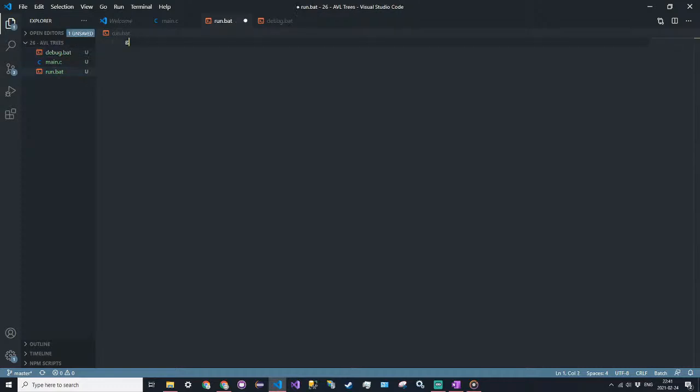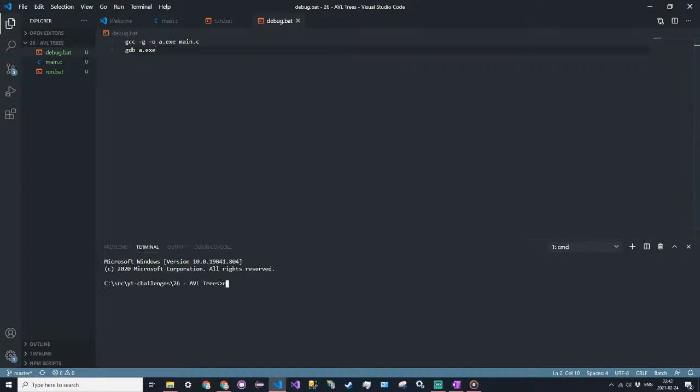So run will be gcc -o a.exe main.c avl.c, which is a file that we're going to create. Or I'll just start with the main.c for now, and then a.exe, and then for debug it's going to be gcc -g -o a.exe main.c, and then gdb a.exe. So if we were to run, it doesn't like it. Okay. No, hello world. Alright, we're good.